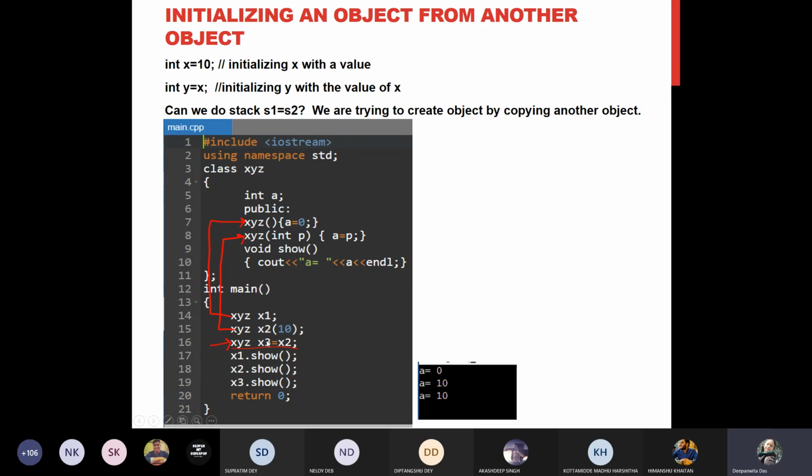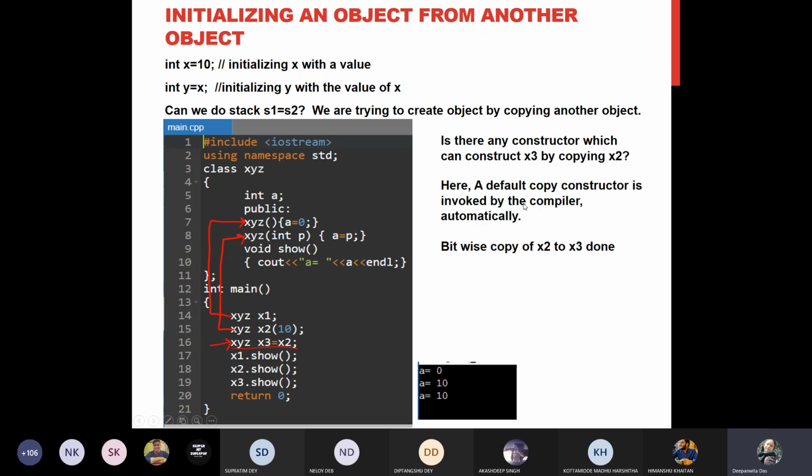This x2 is copied to x3, the value of a is copied to x3, and whenever you do show on x3, it is showing 10. So this one is working fine. Till now there is no problem. What the compiler does is provide a default copy constructor, which bitwise copies x2 to x3. That means whatever is in x2, it is copying as it is into x3. So the copy constructors are fine.